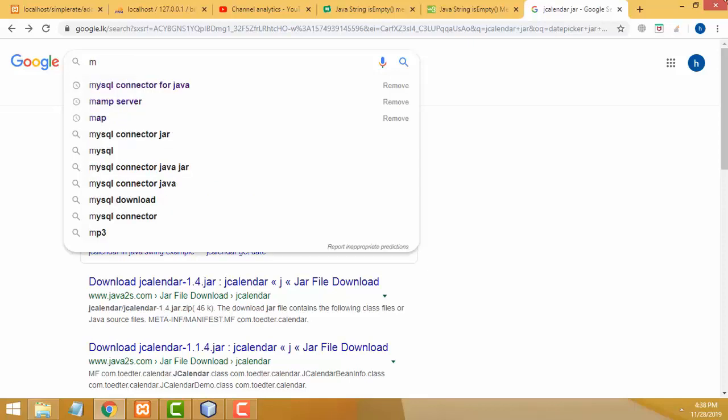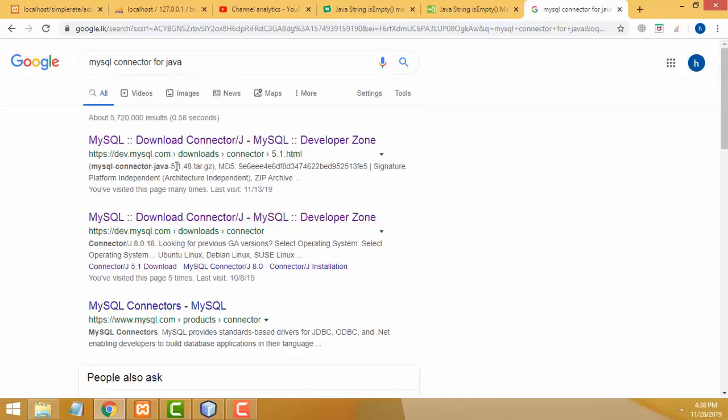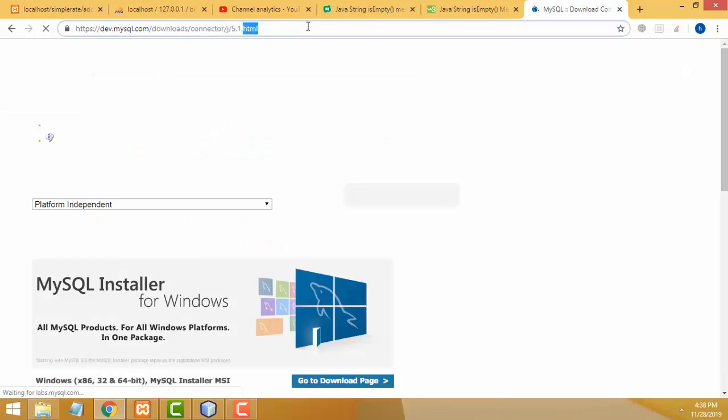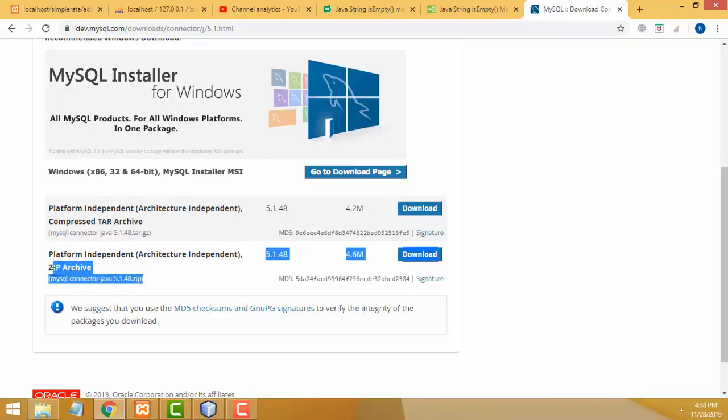So we have to go to Google and type MySQL connector for Java. You will be able to get the first link. Click on this link. This goes to the relevant website for downloading the jar files. Here there is a second link, platform independent, ZIP, this one, right? You have to download MySQL connector Java ZIP. This is the thing you have to download in order to connect MySQL with Java.